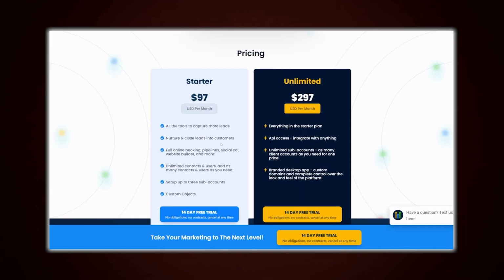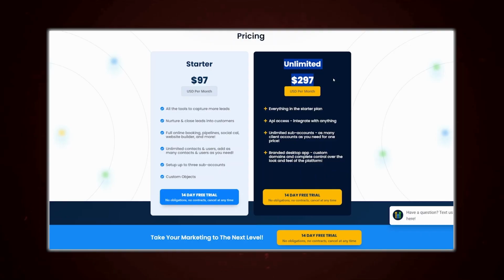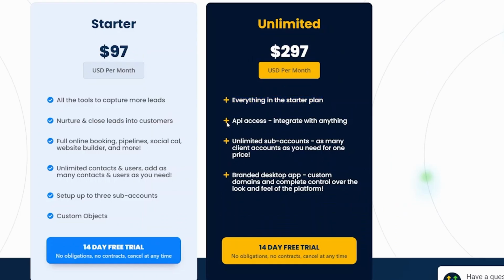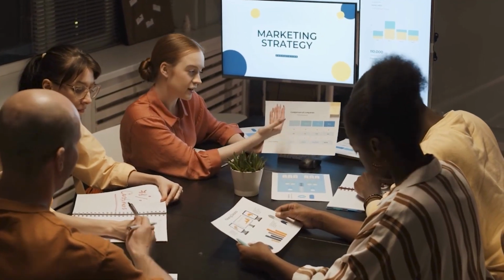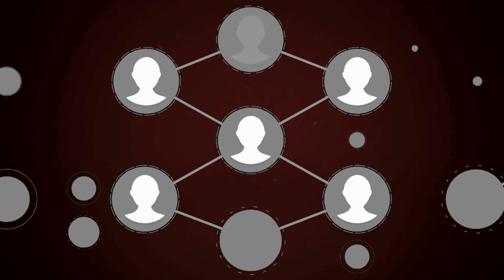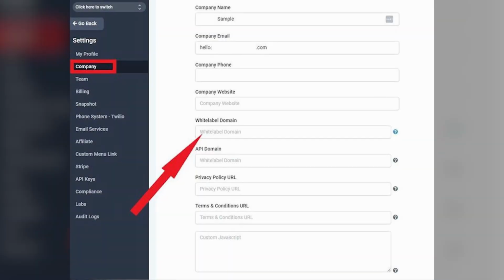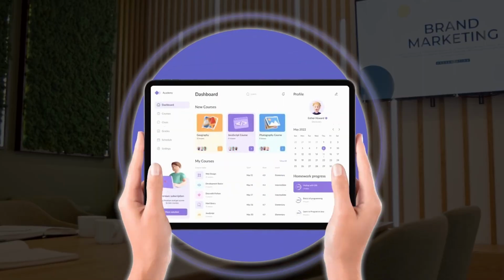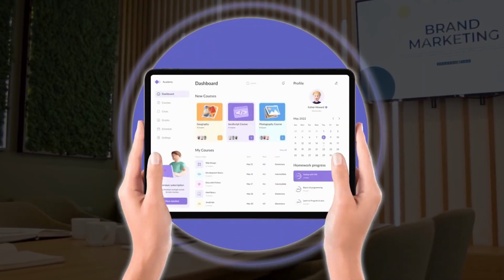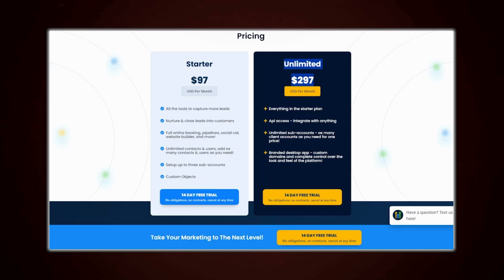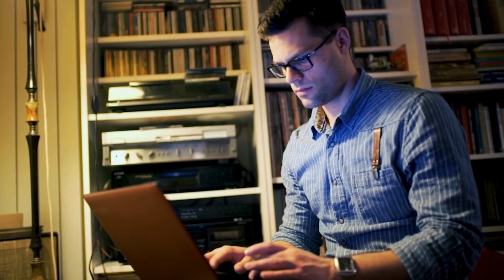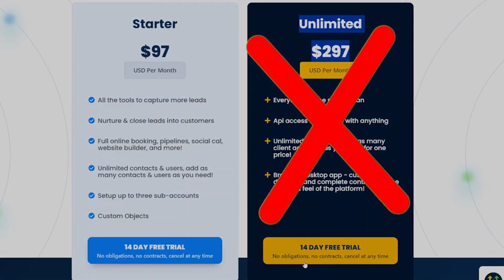Then there's the unlimited plan at $297 a month. The good here is one word: unlimited. You get unlimited sub-accounts. This is the plan for marketing agencies. You can manage 5, 10, or 100 clients for that one flat price. You also get the HighLevel desktop app, so your clients see your brand, not GoHighLevel's. The bad feature is just the price. If you are a single coach, consultant, or small business, you simply do not need this yet.